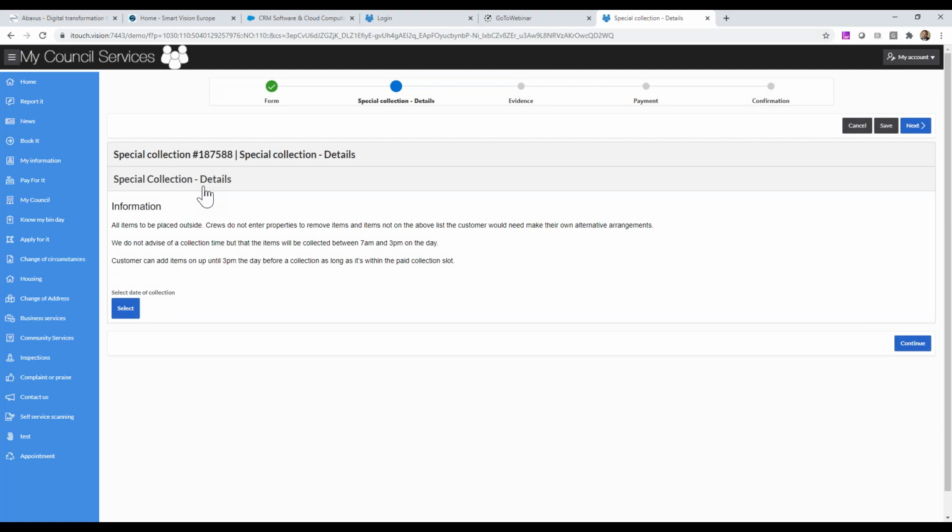So this is a slightly more, I suppose, complex process in that regard. It's a bookings process. The first thing it does as a form is it presents you with a breadcrumb trail across the top of the screen. So we can see we're on step 2, which is details of the special collection of a 5-step process. It gives you a little bit of information about that process. So it tells you the items you've placed outside, so on and so forth. And then the little blue button appears in this case.